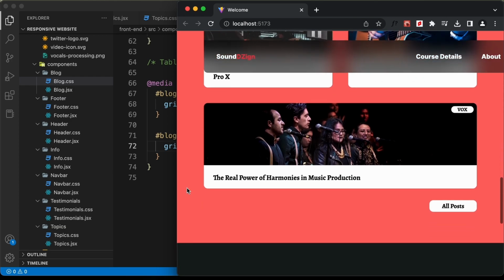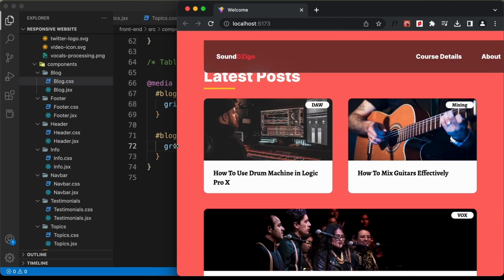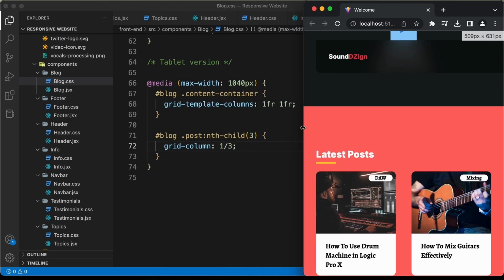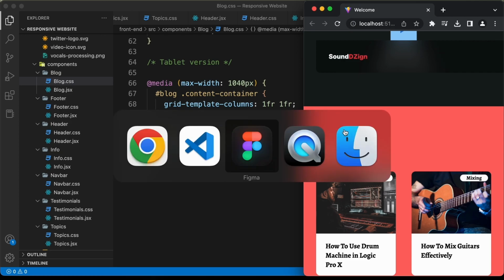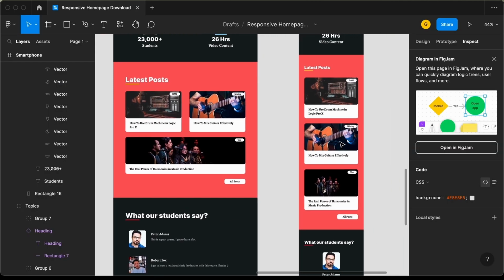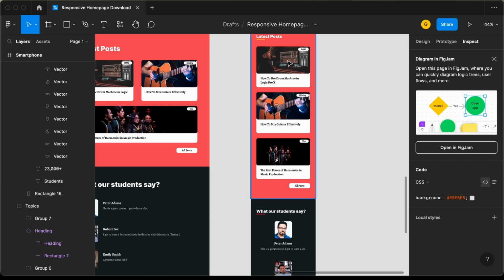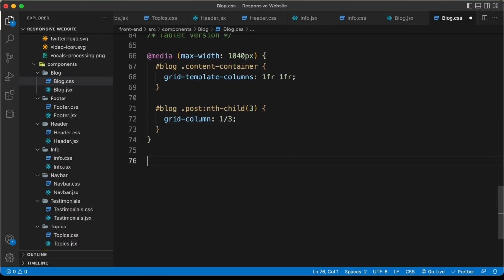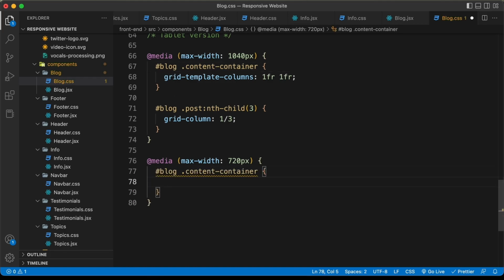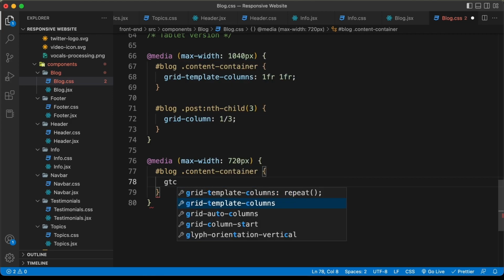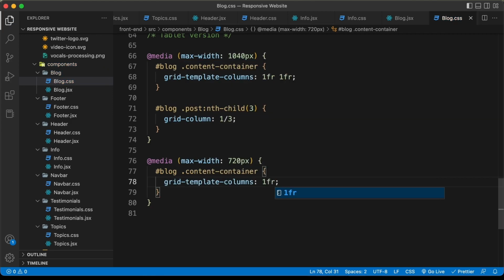Now let's go ahead and style the mobile version. So I'll just decrease the width of the browser window, and let's go back to our Figma file. And here we can see for the mobile version, we have all these elements one below the other. So let's go back to our CSS, and I'll just type @media, max-width of 720 pixels. And I'll just copy this selector and paste it down here. And here I'll just type grid-template-columns, and I'll just set it to 1fr, which means 1 column.